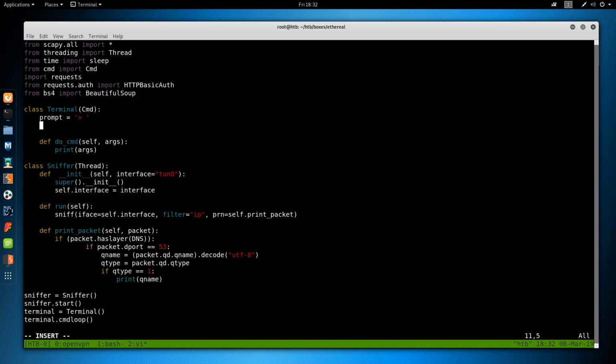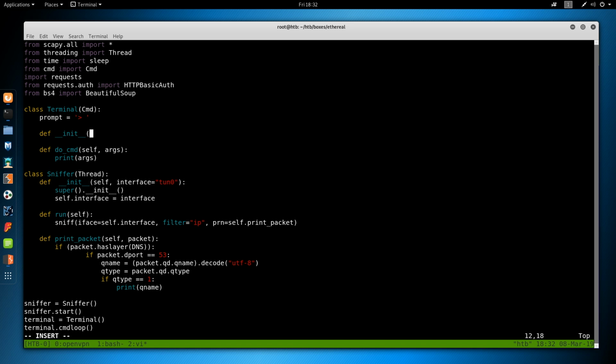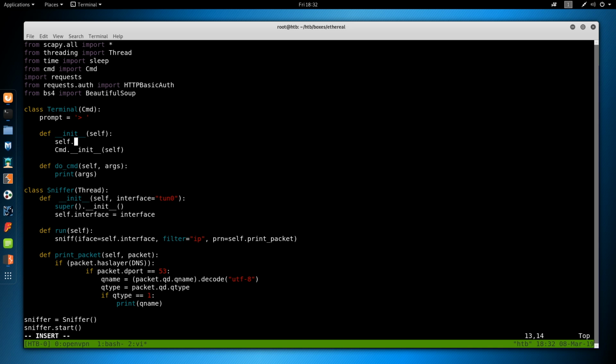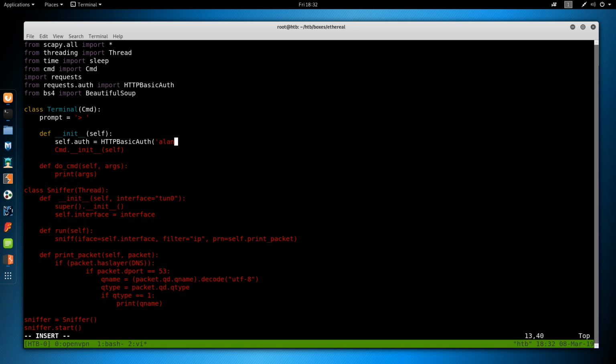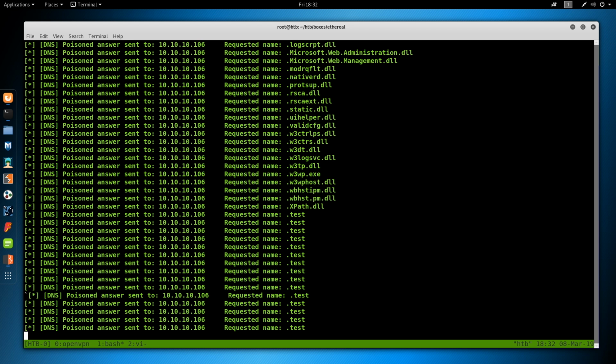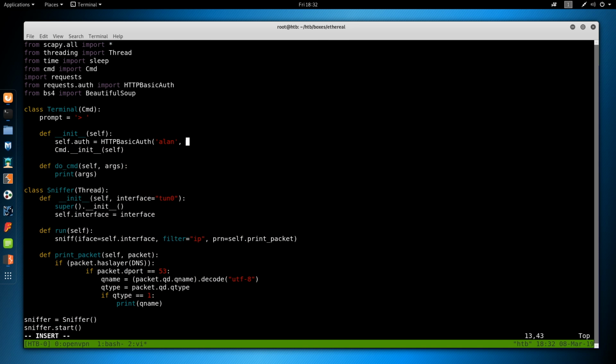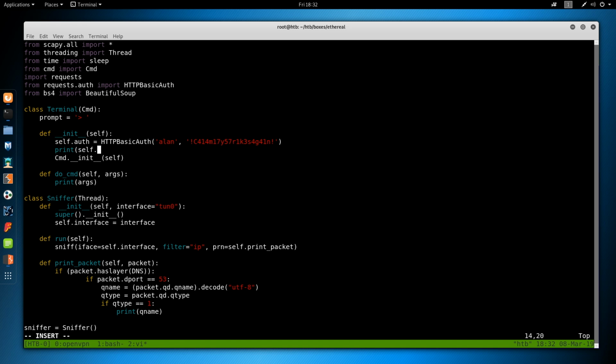So let's do def __init__(self) and Cmd.__init__, self.auth is equal to HTTPBasicAuth. Username was Alan, and the password, do we have it here? We can just Hydra it again. Here's the password. So Alan, this. So we can print self.auth.